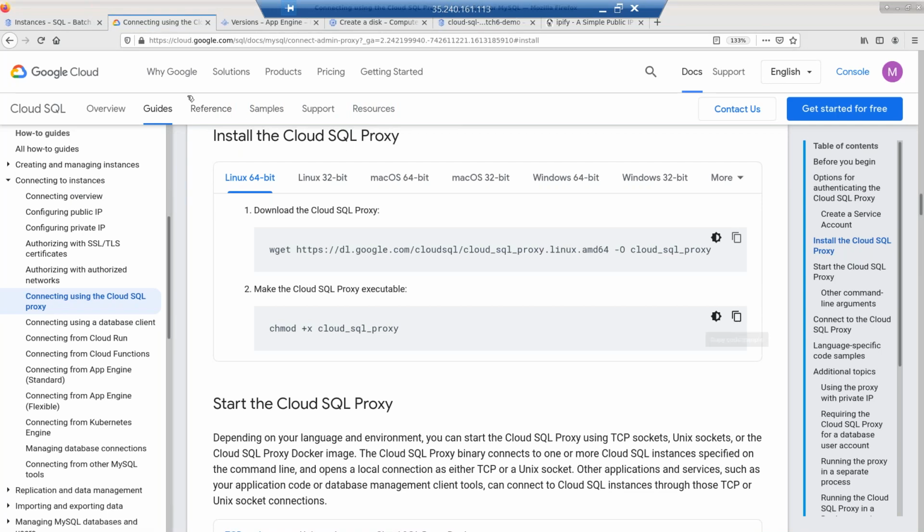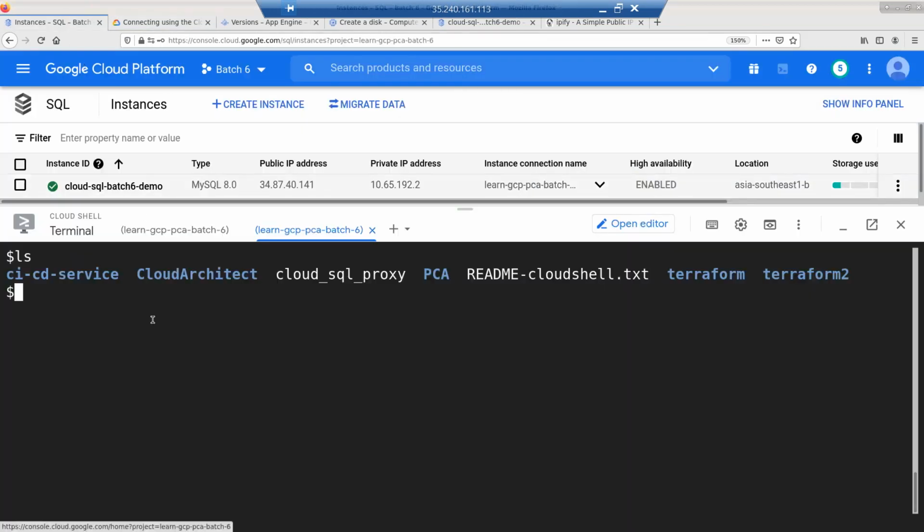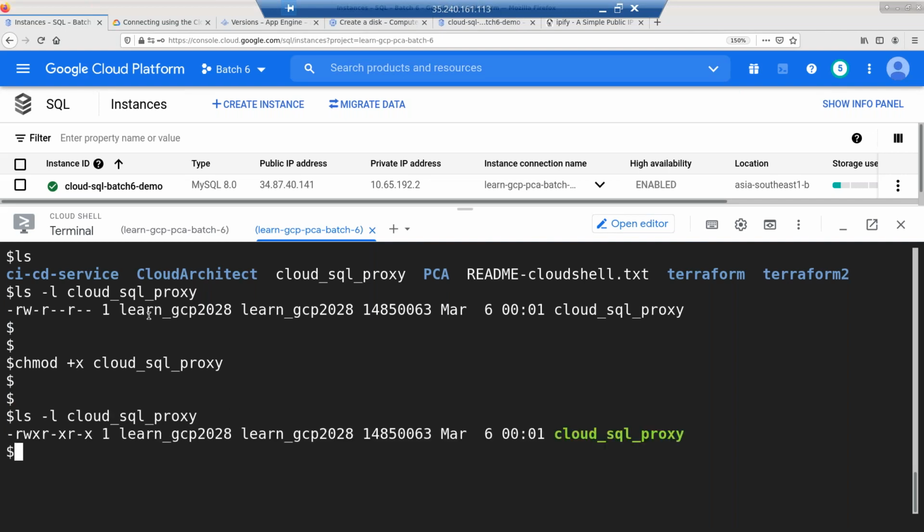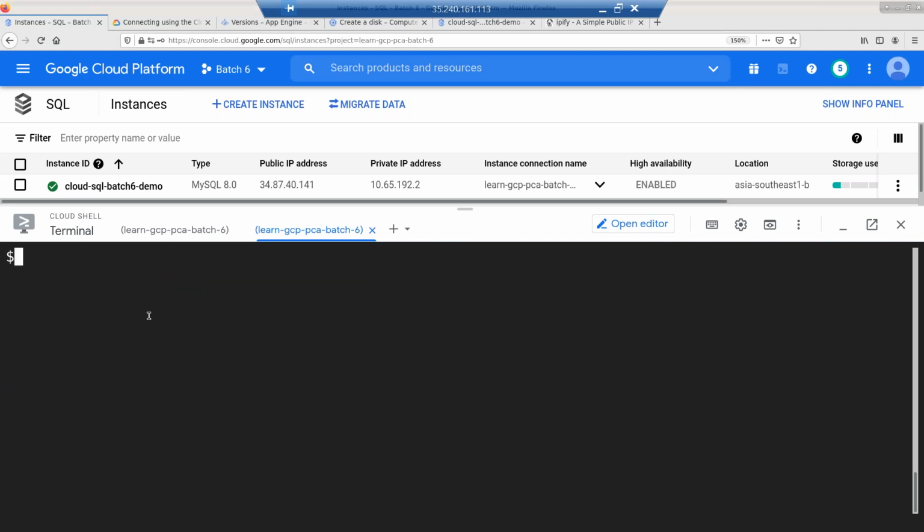So I'm going to change the permission to make it an executable. If you see, the current permission is 644. I'm going to use chmod and do it. The permission should now be changed to 755. Basically, it's an executable, so a user, a group, or anyone, everyone should be able to execute it.